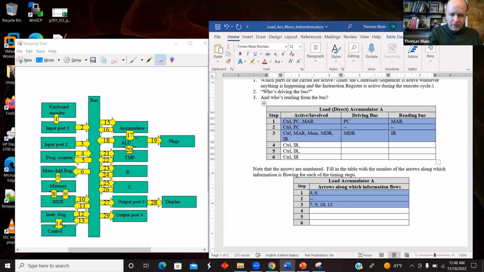Because now that we're executing an instruction, we need to know what it is. And then I have an arrow for that, 14. So I'm going to put a 14 down here just to say there is flow from the instruction register to the control during the execution cycle.